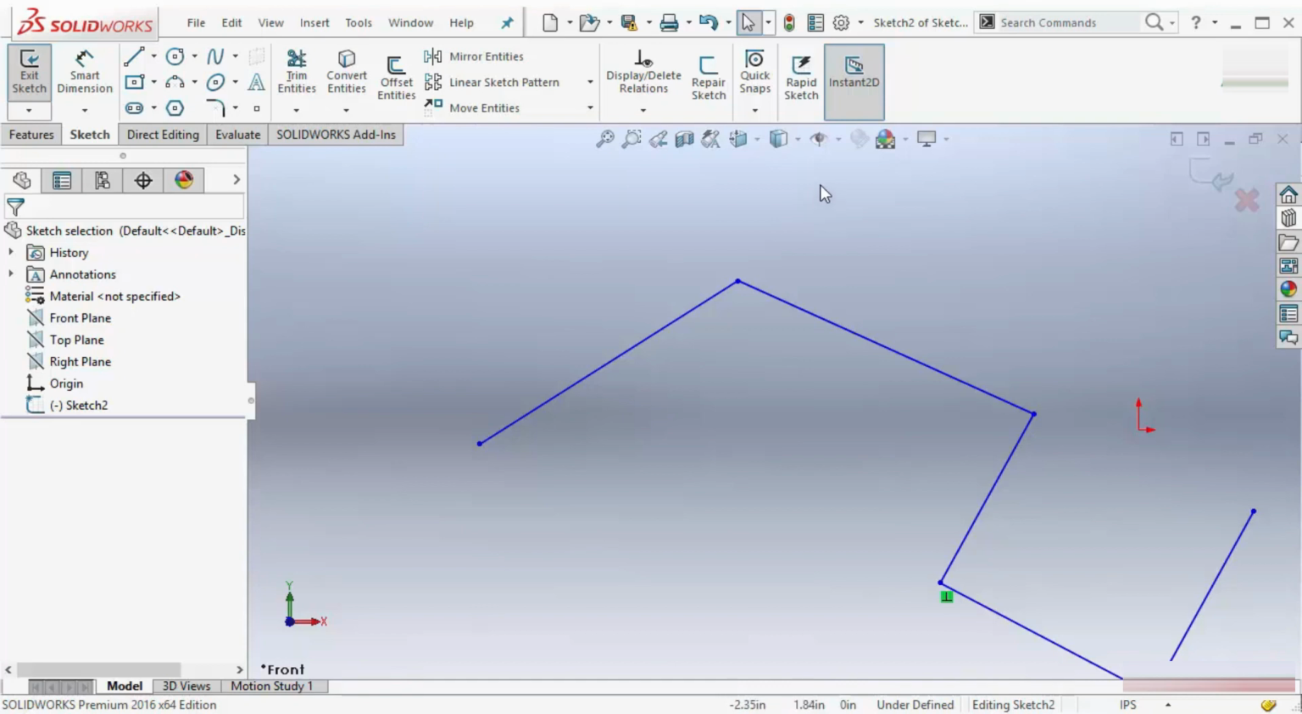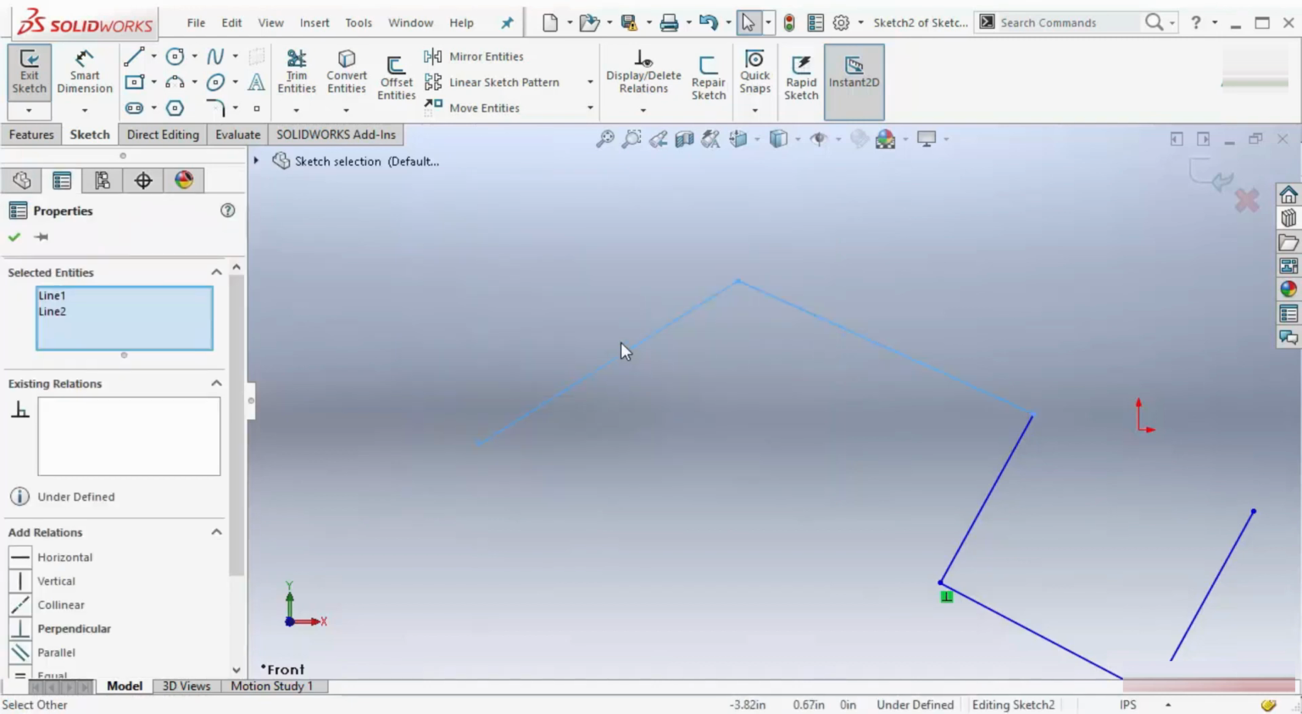But if I move from right to left, everything that falls completely or partially will be selected. In this case, it will select this line and this line, because this line falls partially and this line falls fully. So I will release my mouse now, and here you can see there are two lines highlighted. These two lines are selected. Also from selected entities inside this properties manager, we can see these two lines are selected.